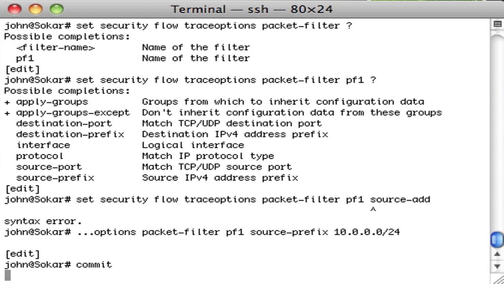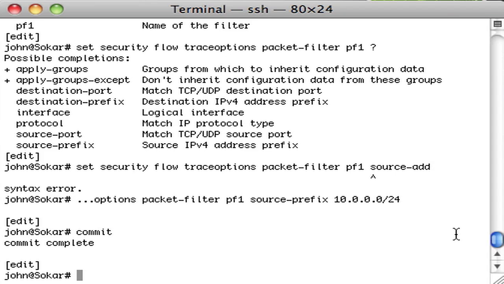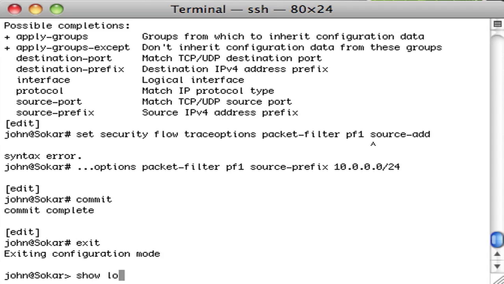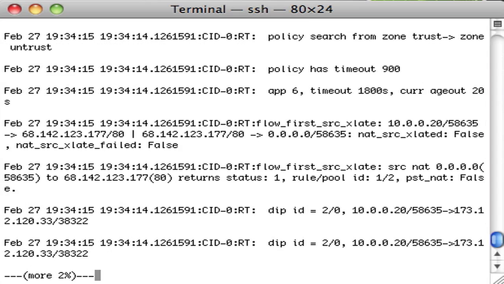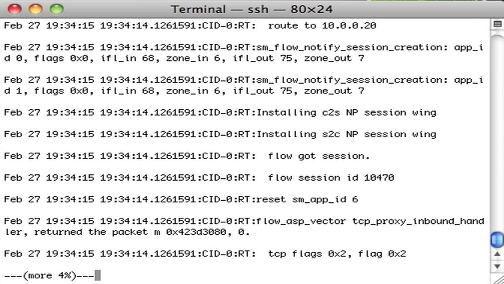Let's commit that. So we're going to look for anybody on this network that is trying to get to port 80. So as we can see here, that's now committed. So if we do show log security trace, now we're getting some actual data here.